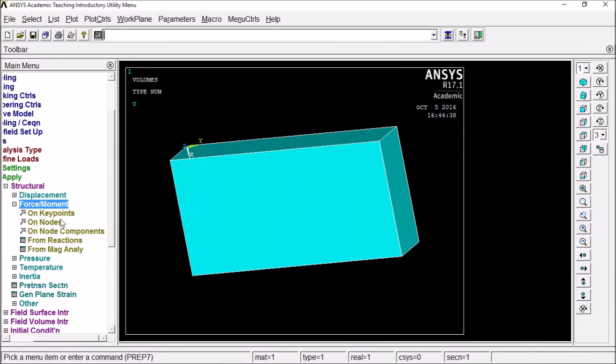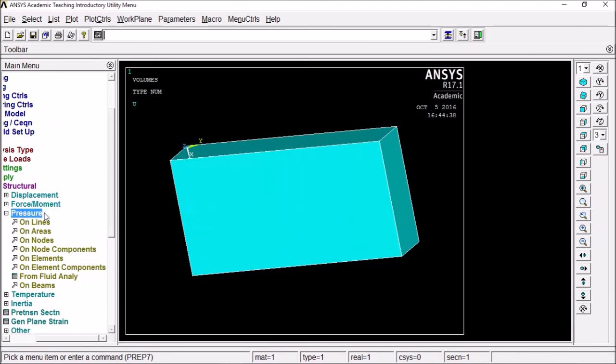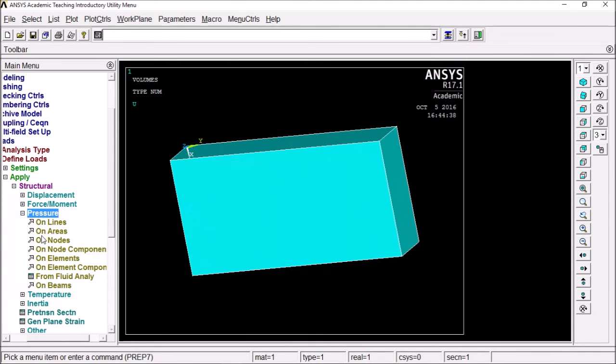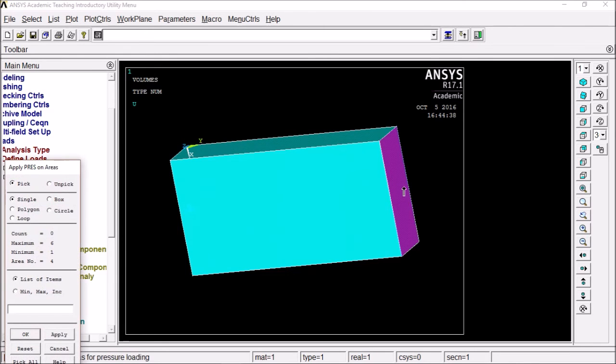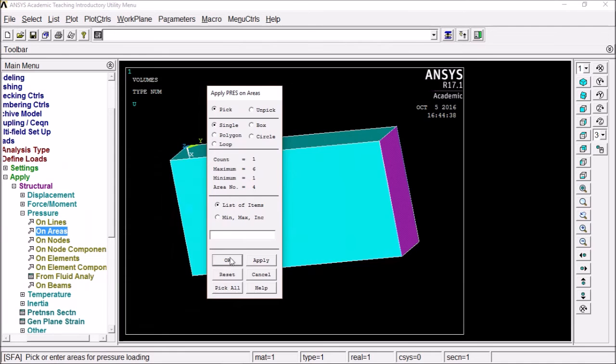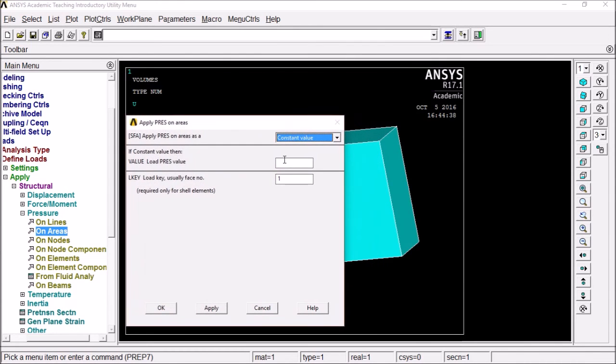Apply a force. That's not very helpful. I've got key points and nodes. So maybe there's another way to do this. I go up into pressure. Oh look, I can apply pressure on an area. So what I'm going to do is actually apply a negative pressure along this whole area, and that's going to simulate pulling on that face. So if I select pressure on areas, I can select this area here and hit OK, and then it's going to ask me for a pressure value.